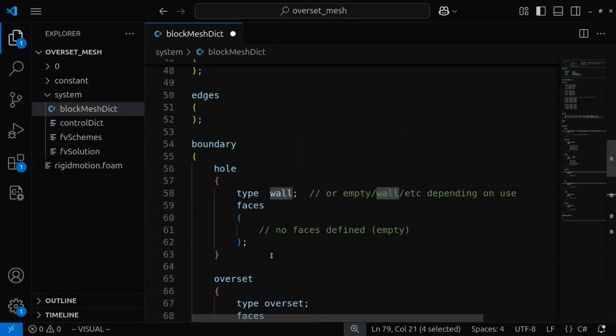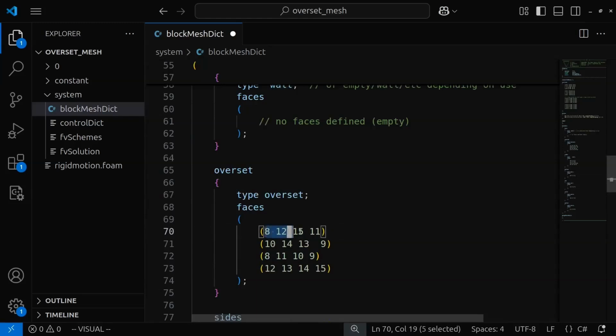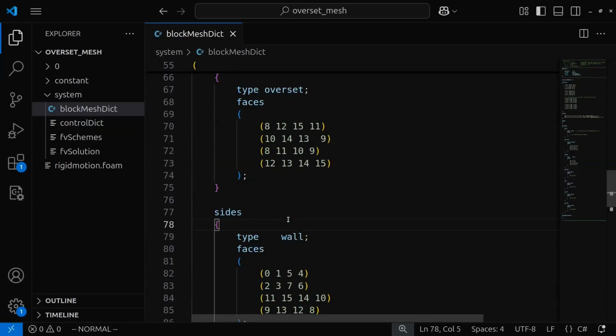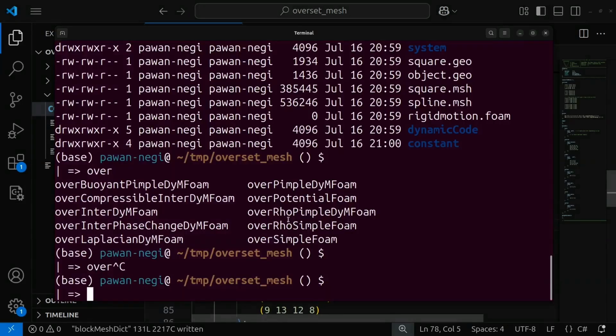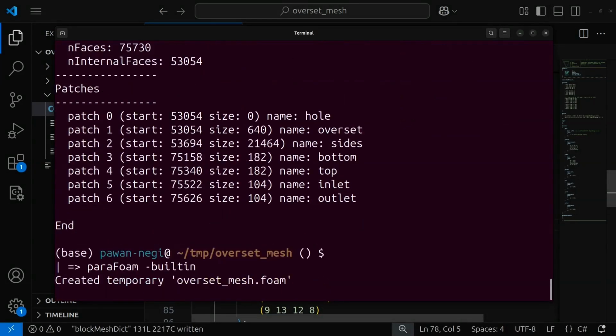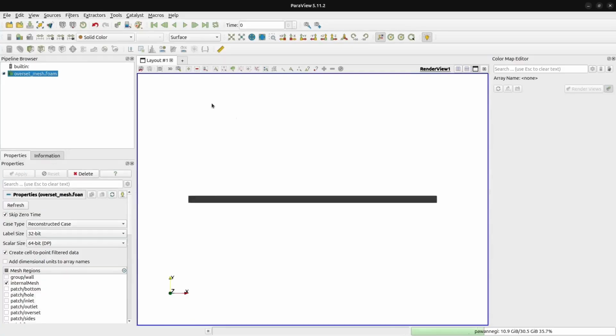If you are not sure how you can set these particular faces, you can look at one of the lectures in turbulence modeling. There we have created two kinds of meshes. Now if this is done, let's create the block mesh. Here you can see we have two meshes.